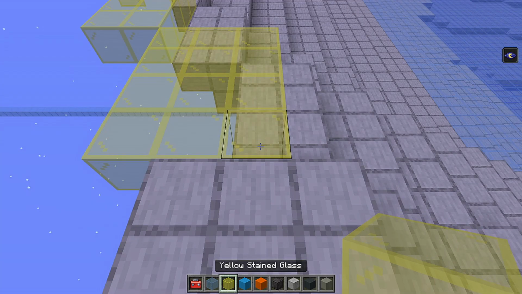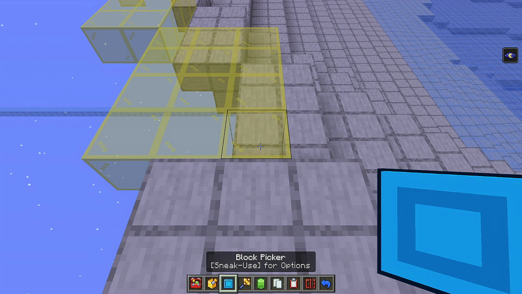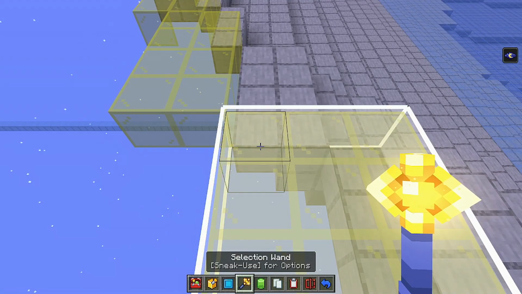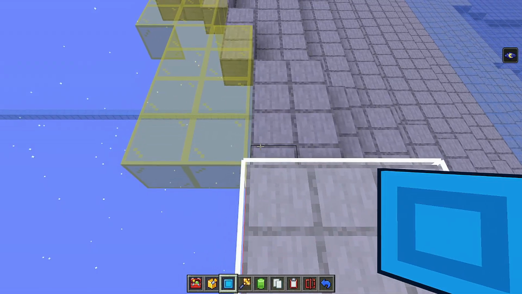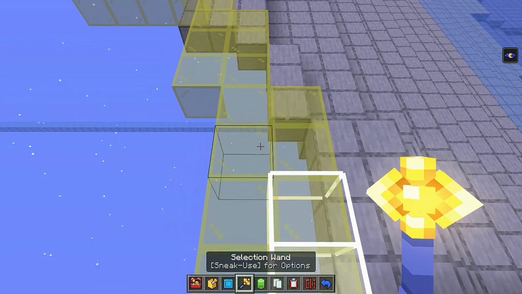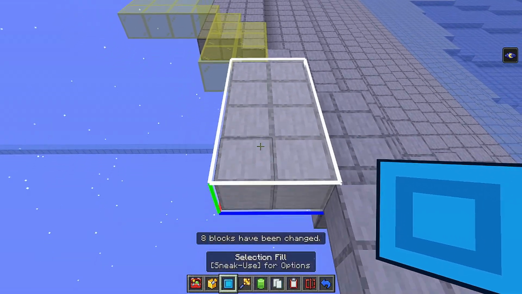Okay, so it's going to be 4 rows of 3. So that's 4 rows of 3, which will be 12 blocks in total, as you can see there. Top left, forward by 1 and 1 to the left, and it's going to be 4 rows of 2. So that's going to be 8 blocks.